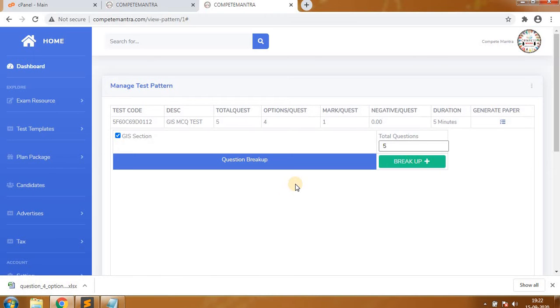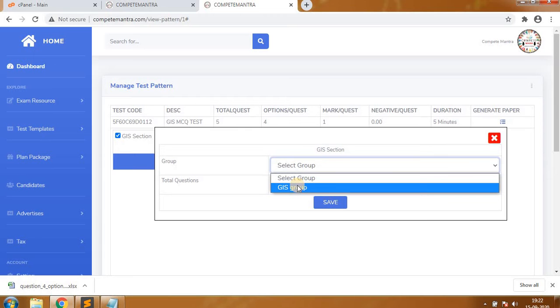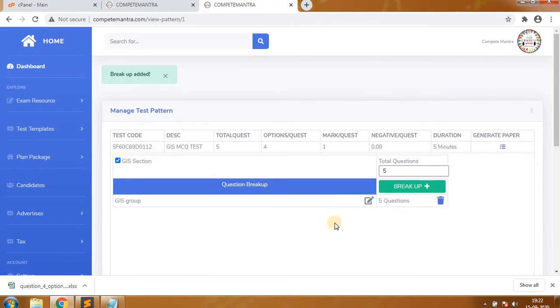Now we simply refresh it, and after refreshing it you will see the breakup, that is the group. So you have to simply create the breakup, and in this, since we have only one common group, we have to pick all the 5 questions from that group. So we have to simply save this. So now your breakup is created, your pattern is created, and after that all your breakup and pattern is set.